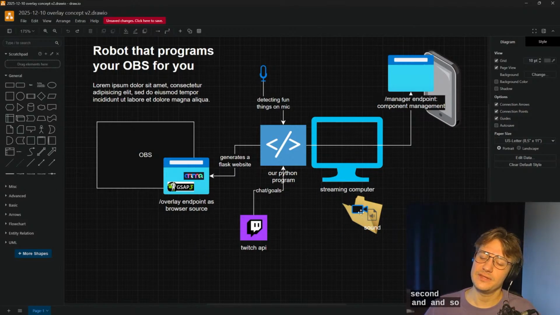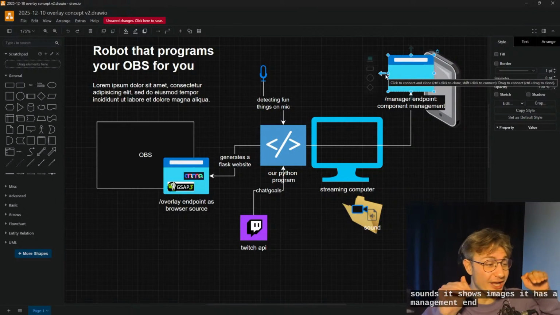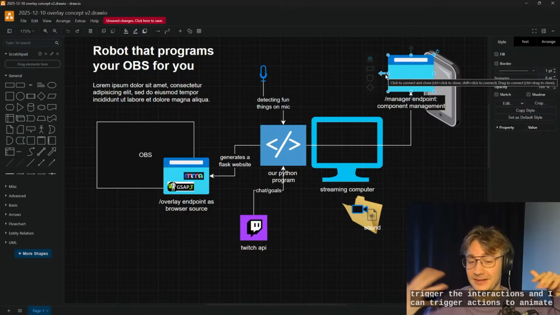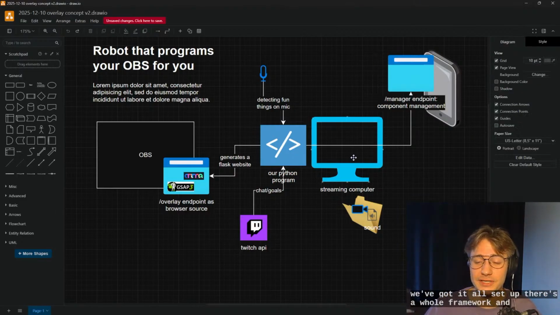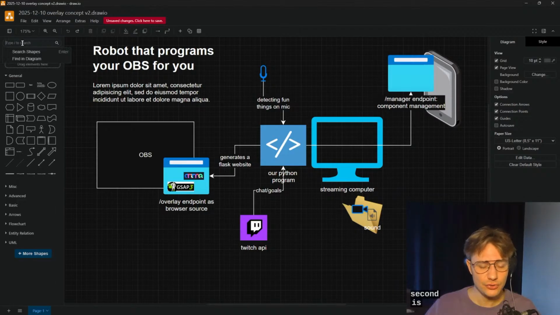And so it plays sounds, it shows images, it has a management endpoint where I can trigger the interactions, and I can trigger actions to animate and make fun things happen. We've got it all set up. There's a whole framework. And all that needs to happen, maybe I should add that here, is that you build widgets in this software system.